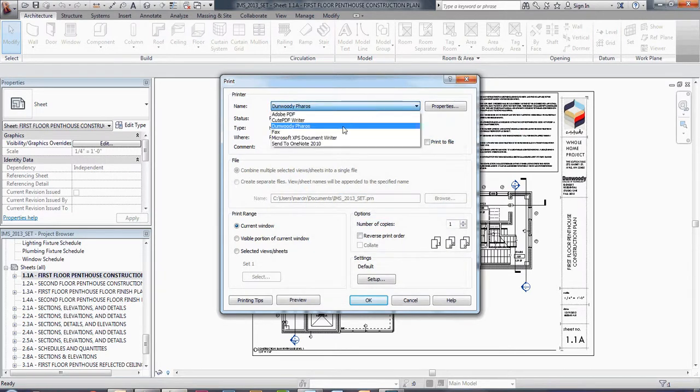So the printer that we want to select here is, of course, our printer in Red 64. However, today I'm just going to select Adobe PDF so it doesn't sit and spool and think for a really long time about that printer, just for the sake of the video here.